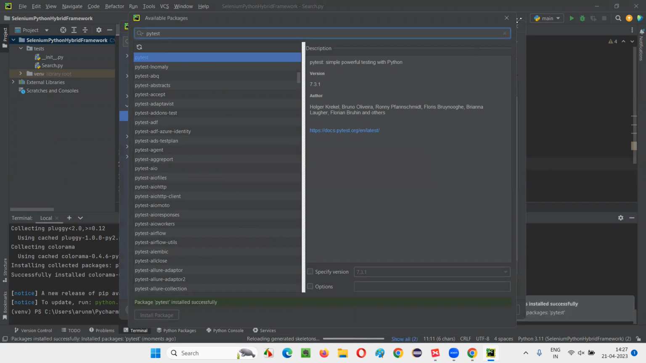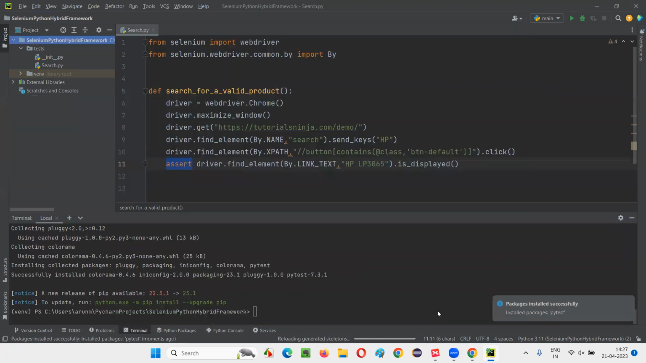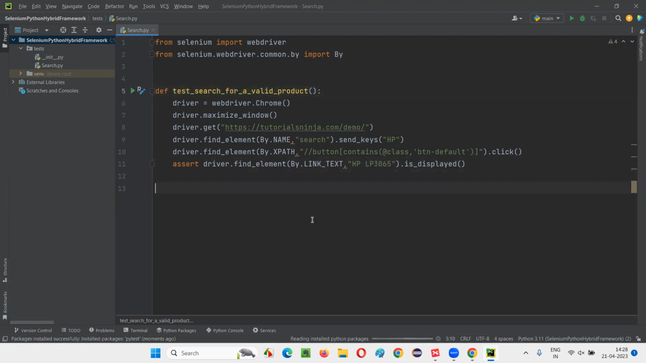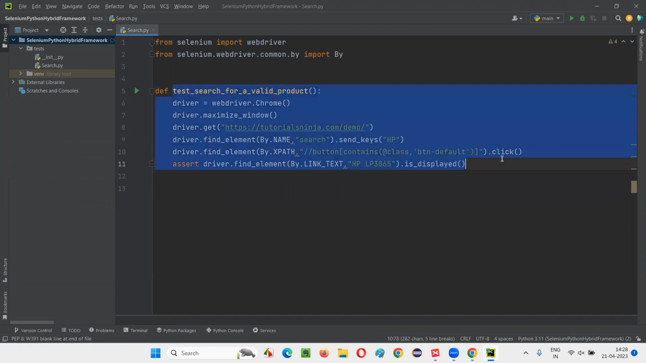Okay. So now say okay. That's it. PyTest got installed. Once PyTest is installed, this assertion will happen from PyTest. And there's one more thing for this particular test to run. If this particular test has to run with the help of PyTest, then we have to add something like test underscore. Otherwise, PyTest will not detect this particular method.